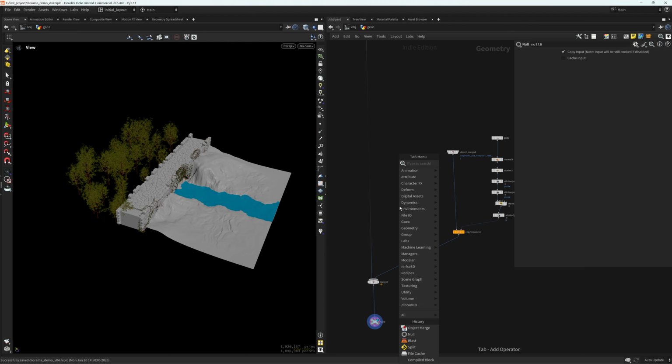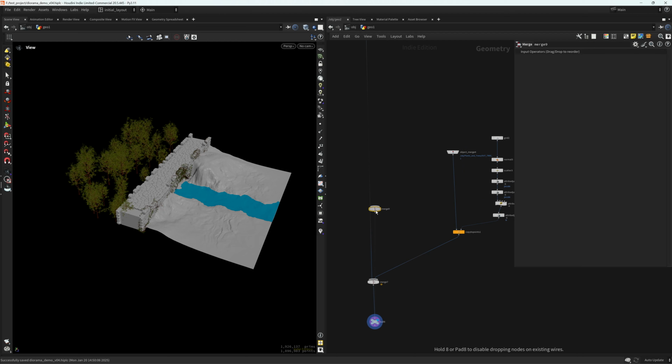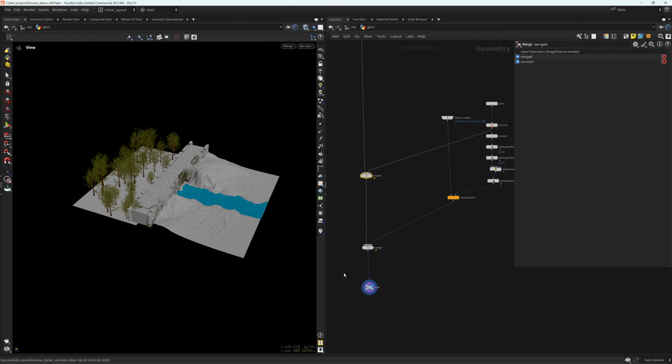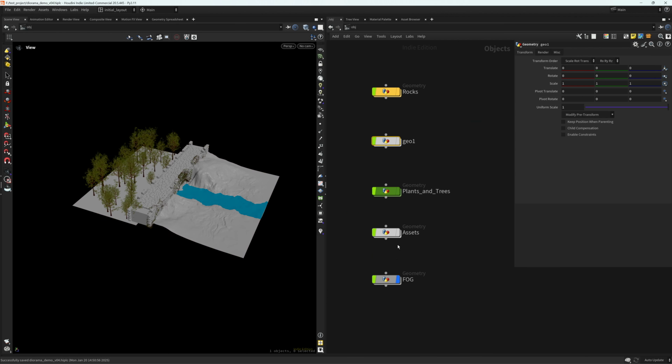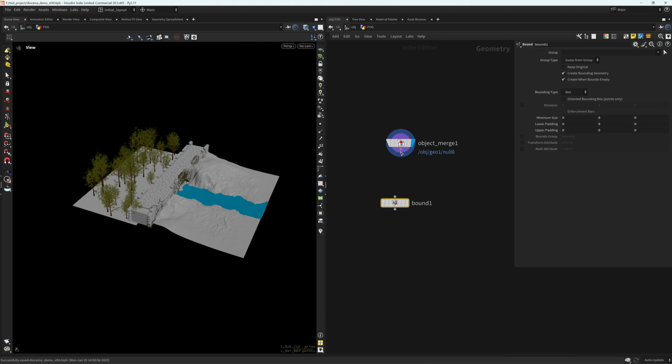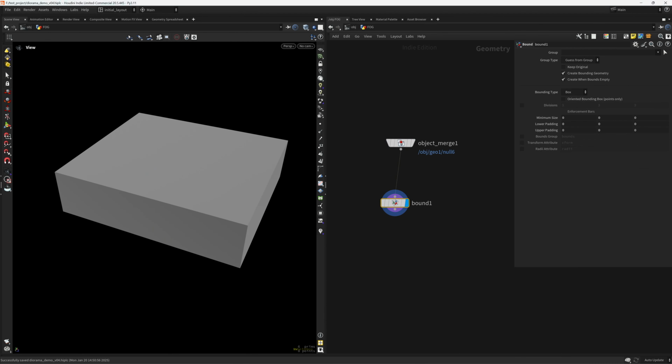So let's do a merge. And we will connect in here, and we will also add a name. So that's fine. Let's copy. We already have copied, so let's go to the fog and we have an object merge. Let's create a bound and that will be fine. Alright, I didn't change anything in the bound, just default settings.